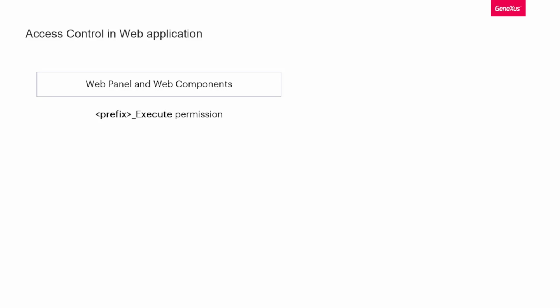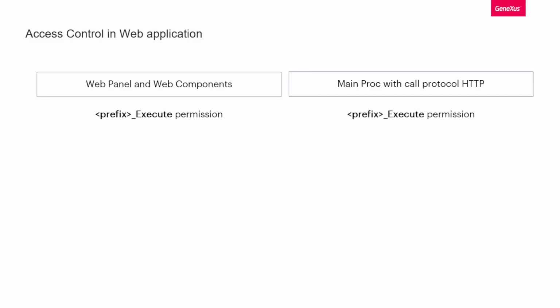There's also access to a main process with HTTP call protocol. An example of this can be a PDF report displayed in the browser. Here we validate if the user has permission to execute this object. GAM verifies that the user has the prefix_execute permission, where prefix is the permission prefix defined for the object. In the case of an error, the error 401 will be displayed. It's triggered by the application server and must be caught by the programmer. In a PDF report, the not authorized object is considered for web objects.